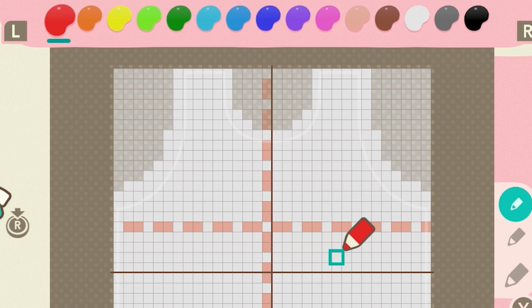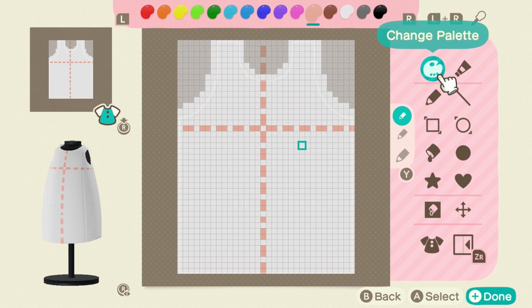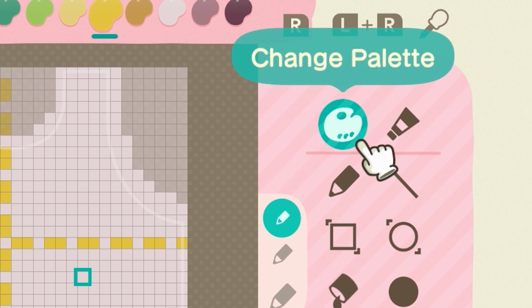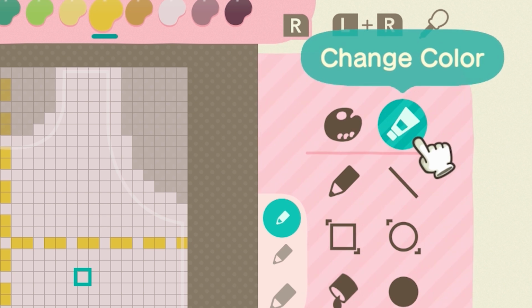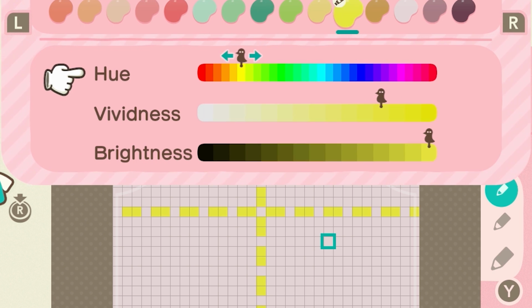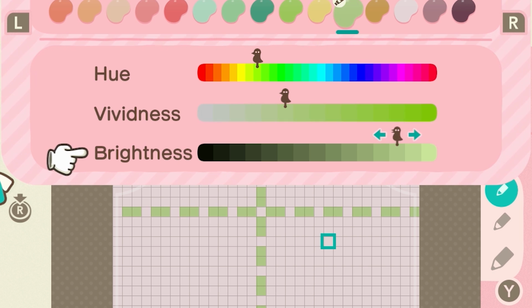So now you have your color palette on top. You can use the left and right triggers to change the color. If you go ahead and press X to access your toolbar on the right, you can select from a variety of different palettes that are already pre-made. And if you prefer to change some of the colors in the palette, you can go to the change color tool right here and adjust the hue of your color. You can adjust the vividness and the brightness.